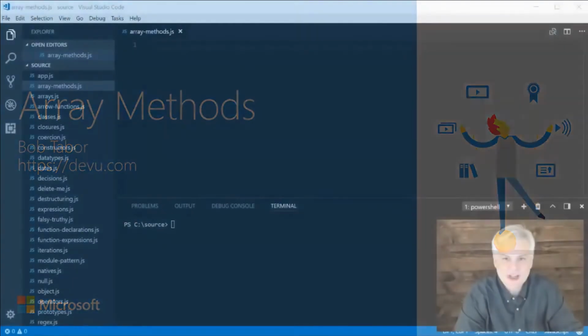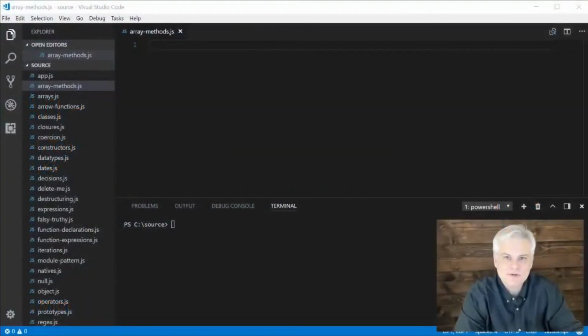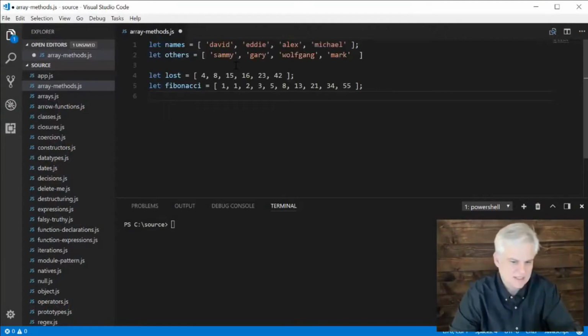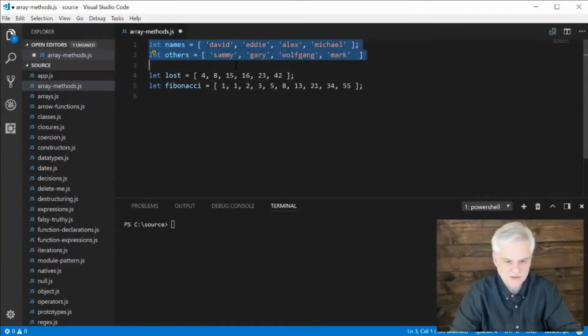Since we gave string methods the proper treatment, I want to do the same for arrays. So we'll do that here. And let me create a couple of arrays. Here I've got an array called names and an array called others. I've got an array called lost and an array called Fibonacci. So the obvious difference is that here I'm working with strings, here I'm working with numbers.